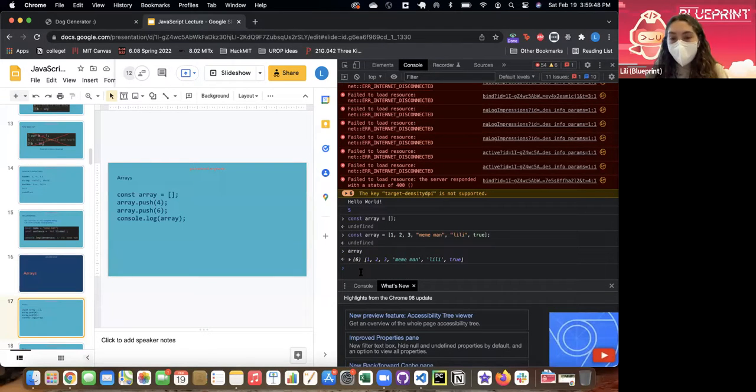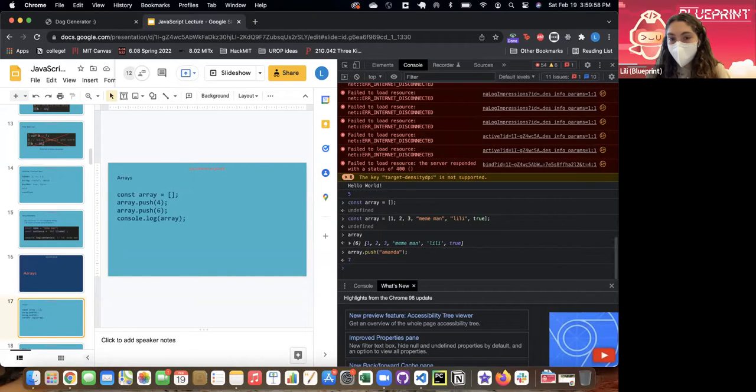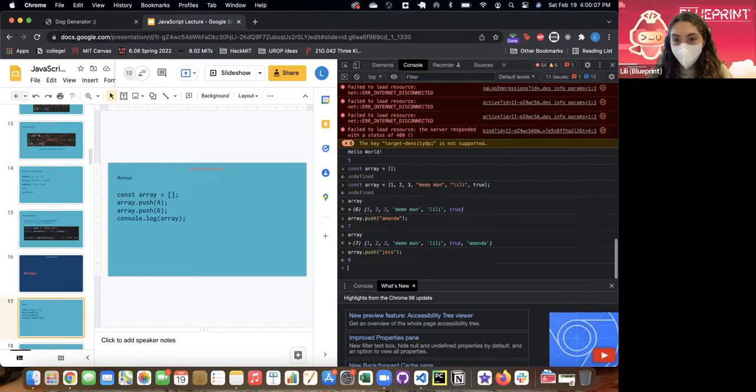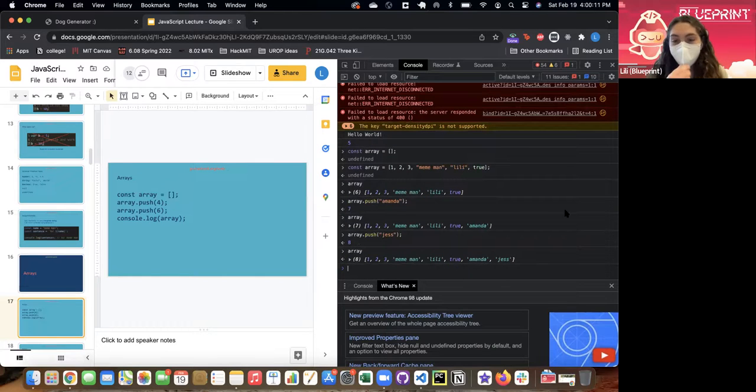And then let's say, oh my gosh, I want to add something else to my array. I want to add Amanda and Jess to my array. I'm going to do array.push, which is how we add something to the end of our array. I'll push Amanda. So let's see what the array looks like. The array has Amanda in it. And let's push Jess into the array as well. And let's look at the array. So Amanda and Jess are in the array now.